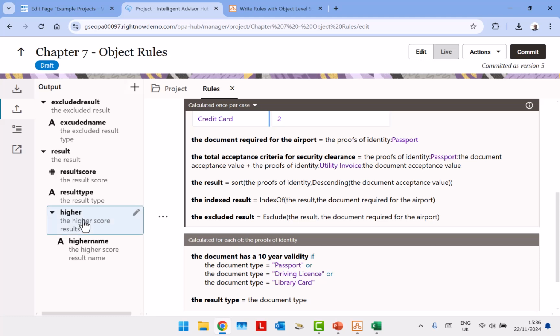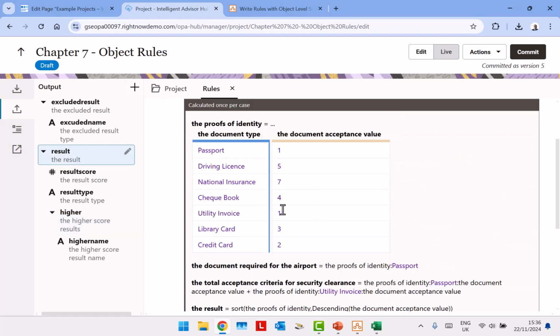So the higher score results, this object, you'll notice, is a child of results. So for each result, let's say you're looking at the result called the checkbook. Obviously that will have a score. In this case, the score will be 4, and it will be called checkbook. But if we look carefully, we can see that driving license and national insurance have higher scores. So that's where these 2 would appear. They'd appear as the higher scoring results compared to that result.